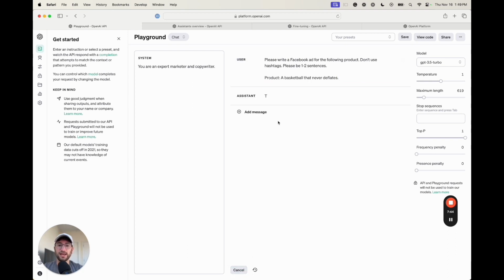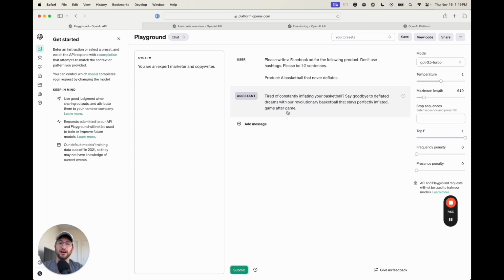Then what we're going to get is the result from the assistant in the chat. It went ahead and responded with a Facebook ad for this specific product. Okay, great. So that is all we need to do with the playground for right now.